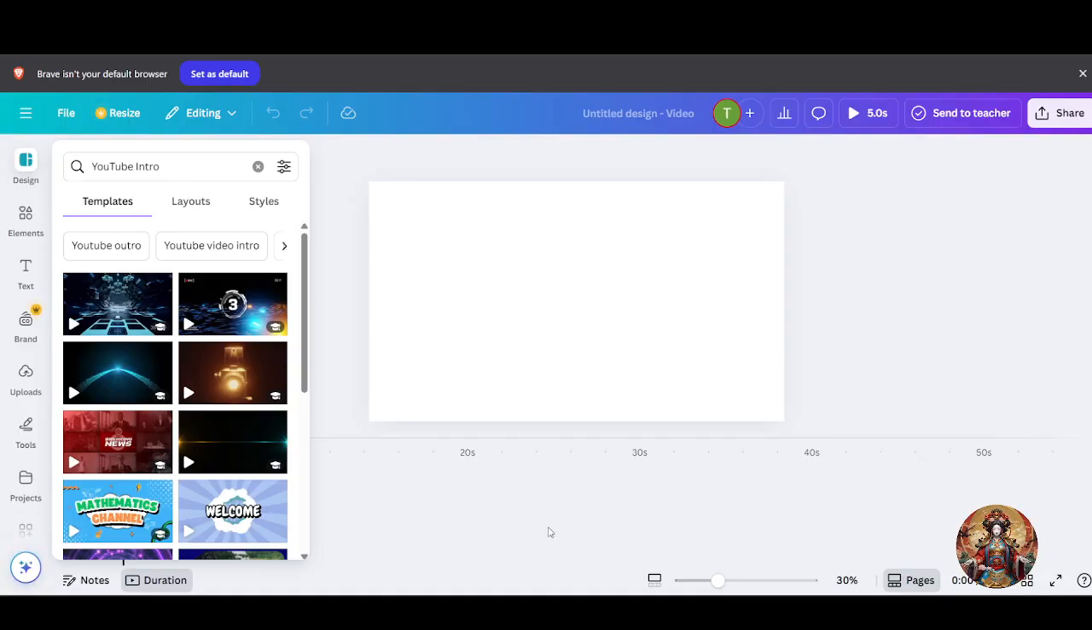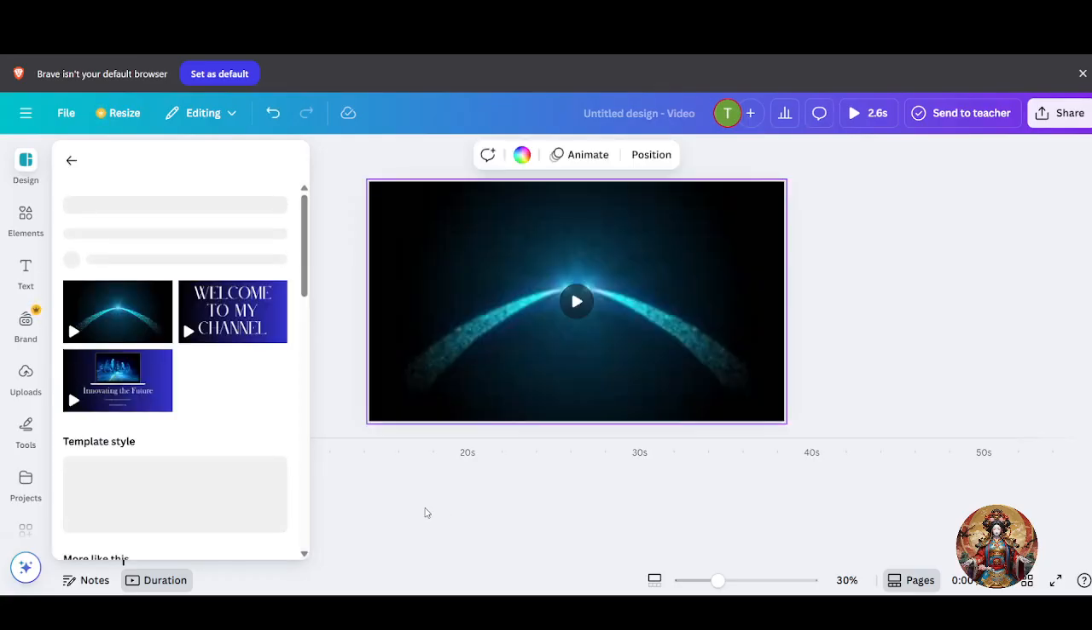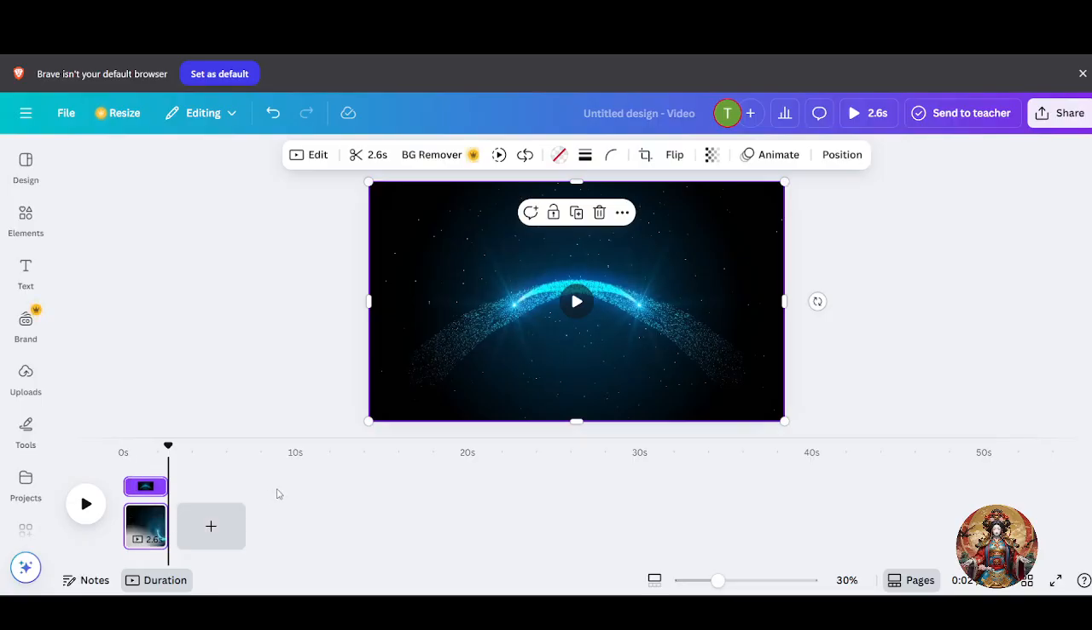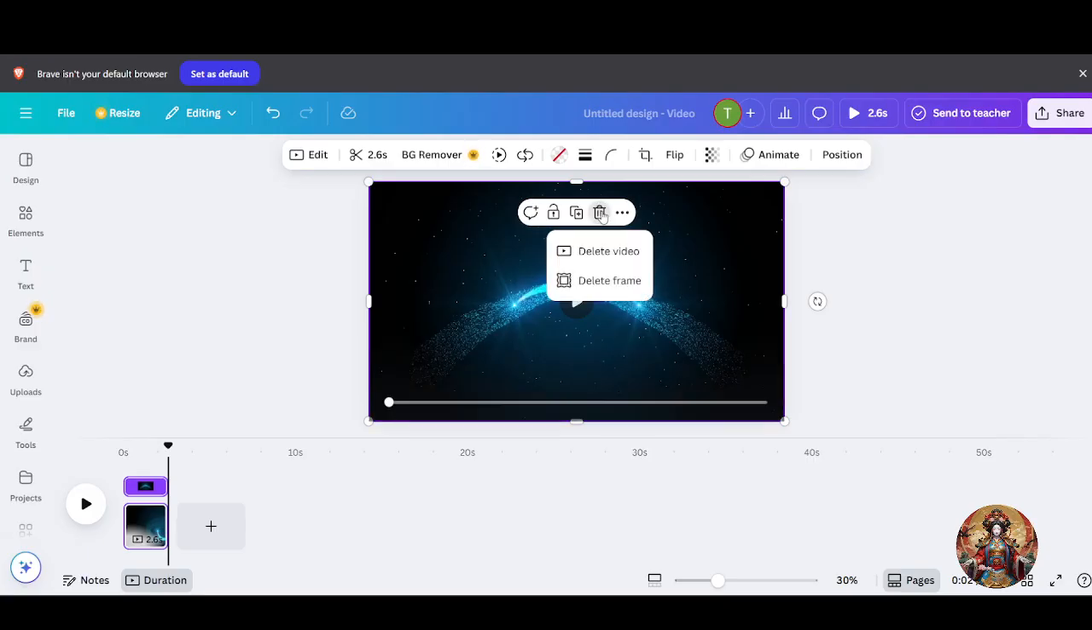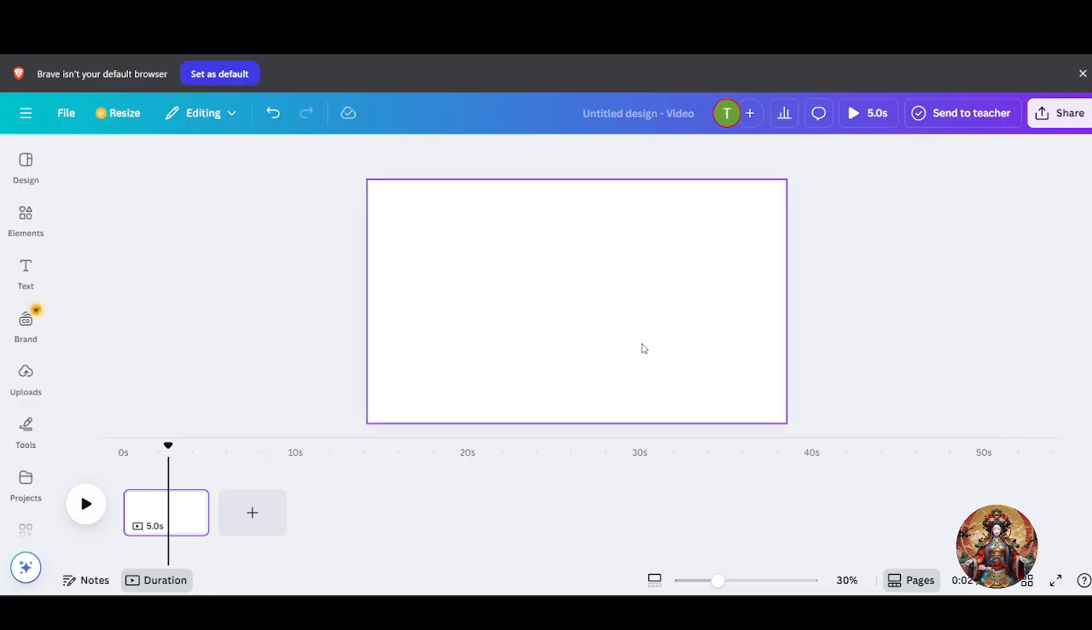Once you are inside, you will see the blank canvas and a timeline below. This timeline is where all the magic will happen. For example, if I put this video, you will get to see the timeline over here. As you can see, this is a timeline. This is where all the magic will happen. From animation to transition, we build everything out here. So let's add an element into our blank canvas. For example, I will just delete this.